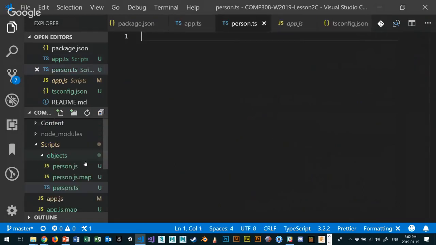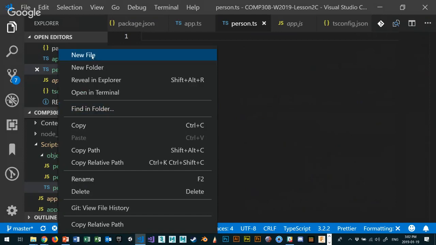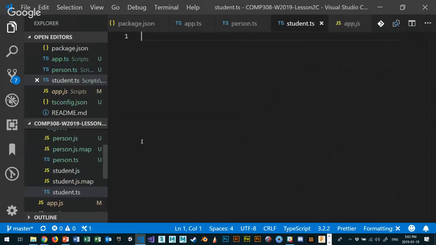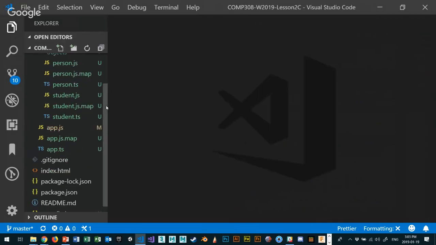And as soon as I do that, because I'm watching TS files, the other files get created automatically because I'm in my watch task. And again, the same thing goes for my student. So I go student.ts, and then bam, they're empty right now. But what I've actually done, and I'm just going to close some of these off. In fact, if you want to close all these open editors, you can do that by clicking this button, and it creates a little bit more space for you.